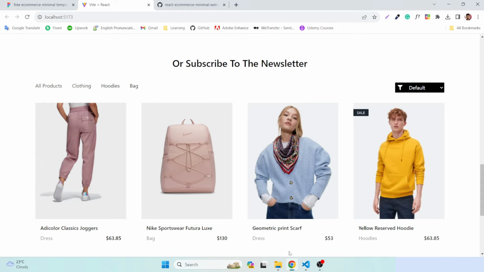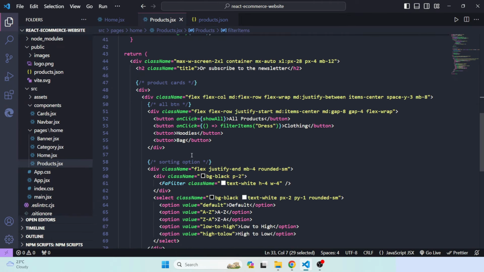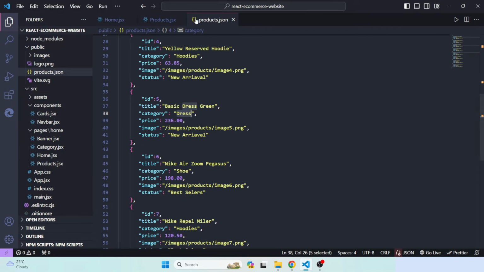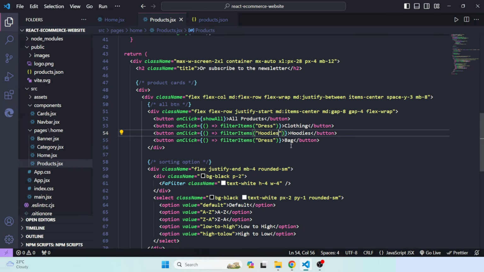Okay, fine. So let's do it for hoodies and the others. This is for hoodies. We'll define the same thing. You can just copy it and paste it here. What we have to change is the value of the filterItems function. The second one is for hoodies, you can check it here. For the category hoodies, the text is hoodies, paste it here.